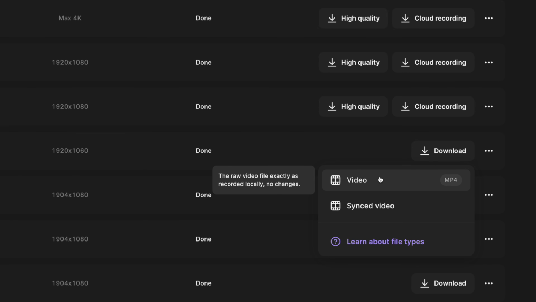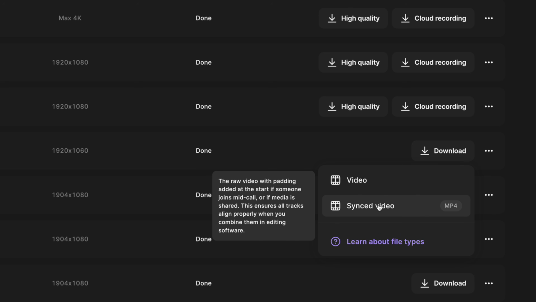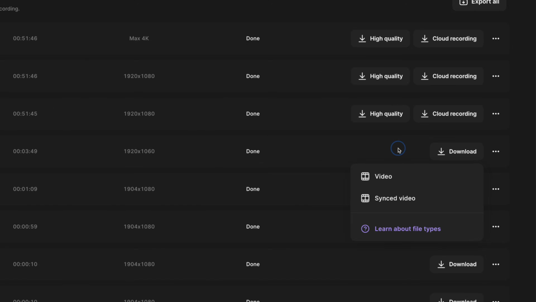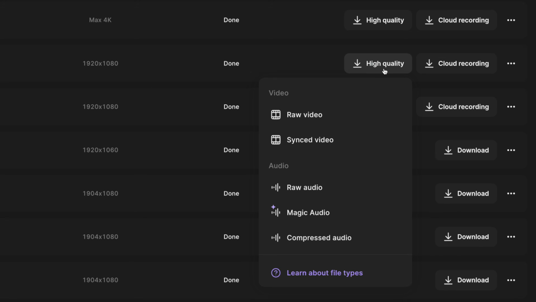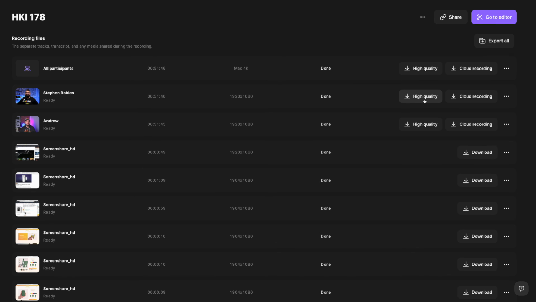You can then download that video or the synced video. That will put blank space at the beginning and end, so all your tracks are the same length. That makes it easy to line up in an external editor like Premiere or Final Cut. And you can still download the high quality raw video file for you, your co-hosts, and guests.